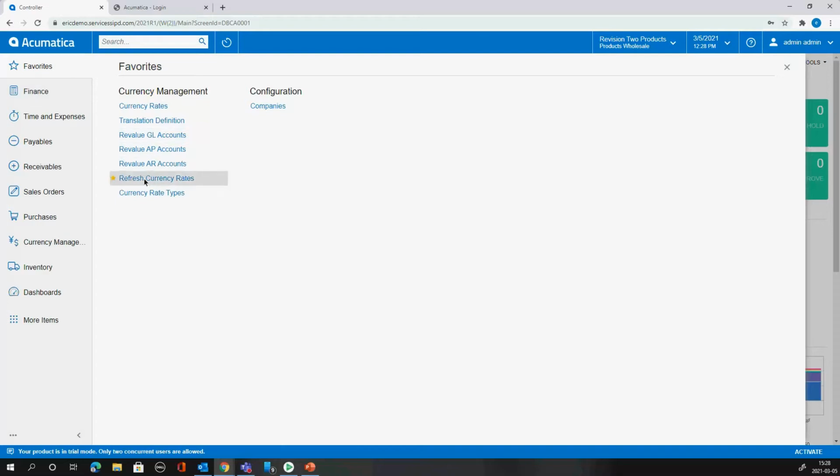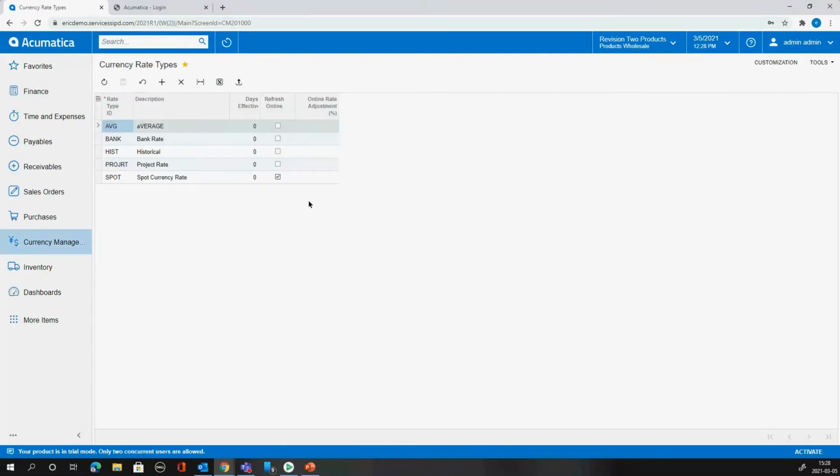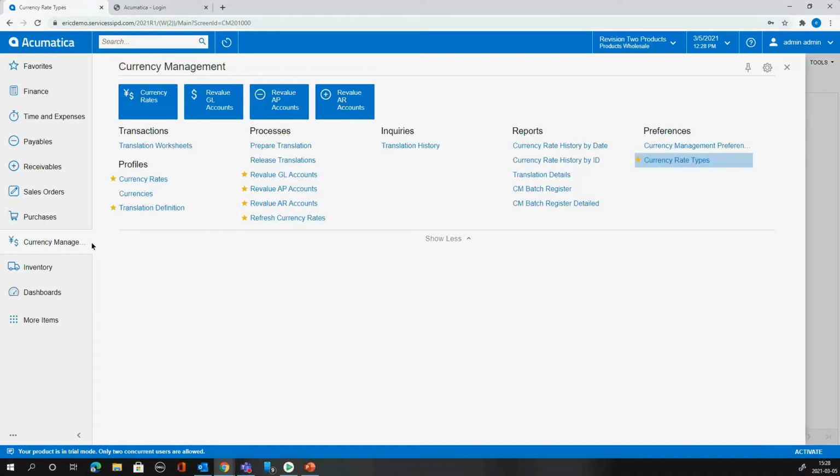Thank you, Jim. First of all, let's look at the currency exchange rates. Acumatica, like Jim mentioned, provides an ability to include Internet of Things, and one thing that we do is we can refresh the different currency rates that we have in the system.